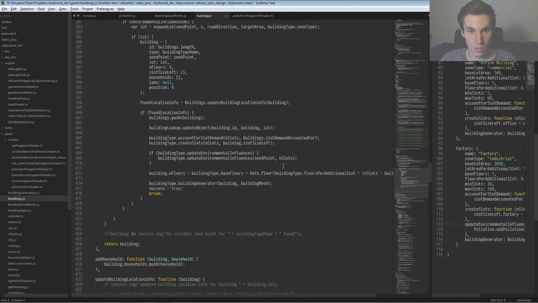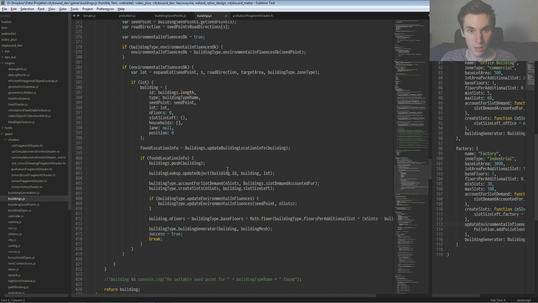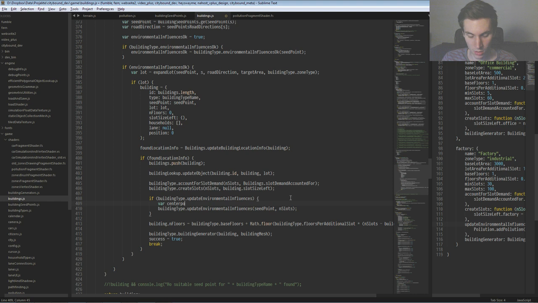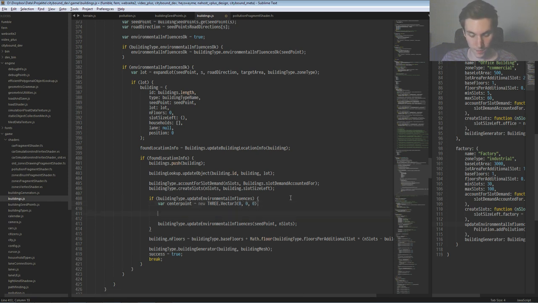The actual correct center point would be 3 3 0 0 0. So to find the actual center point of the building, we take the vertices of the lot of the building and average over them. So yeah, let's do that.